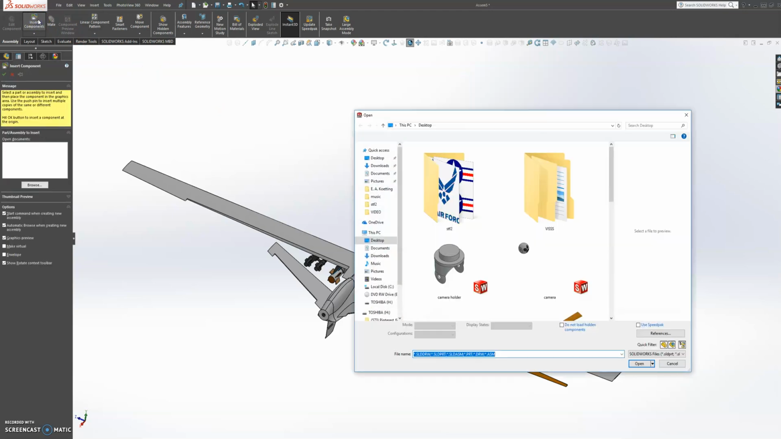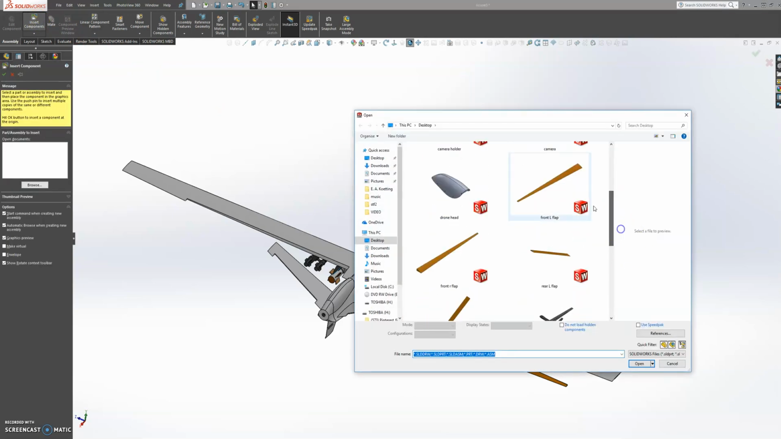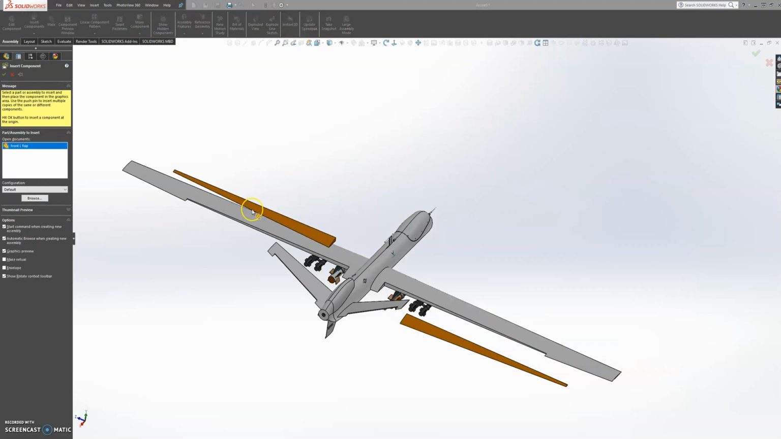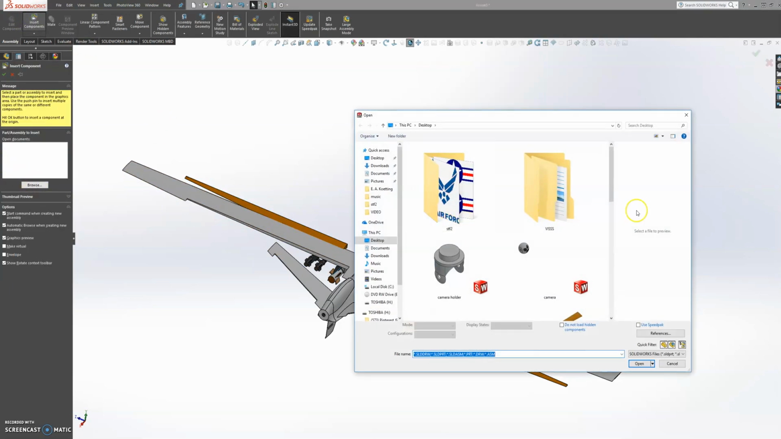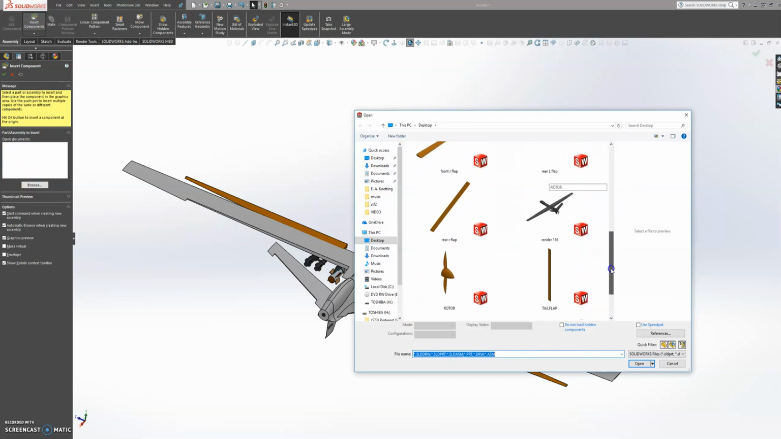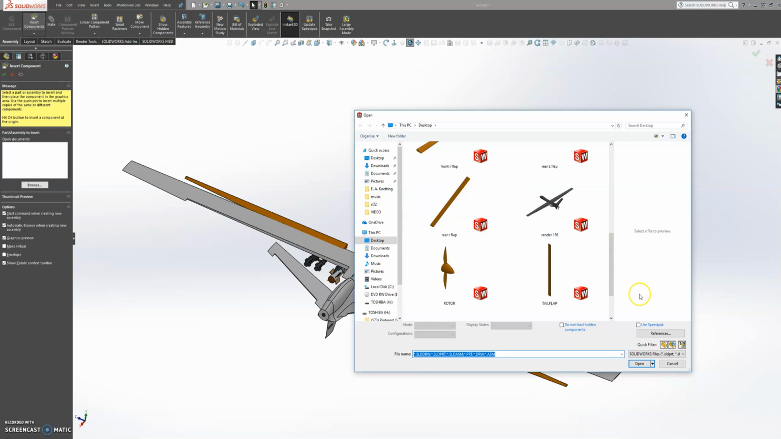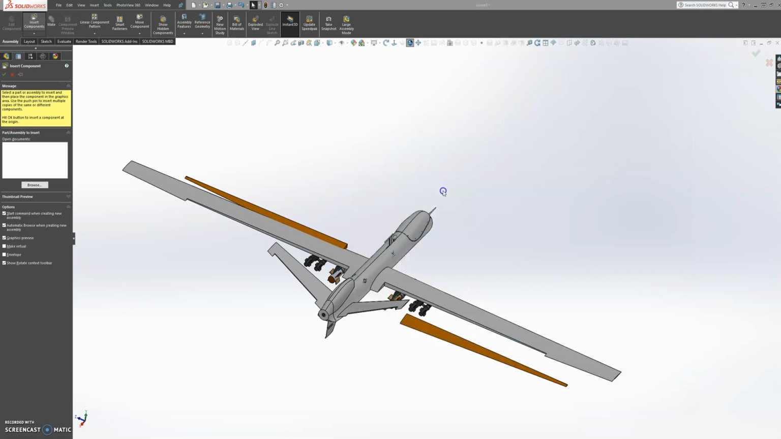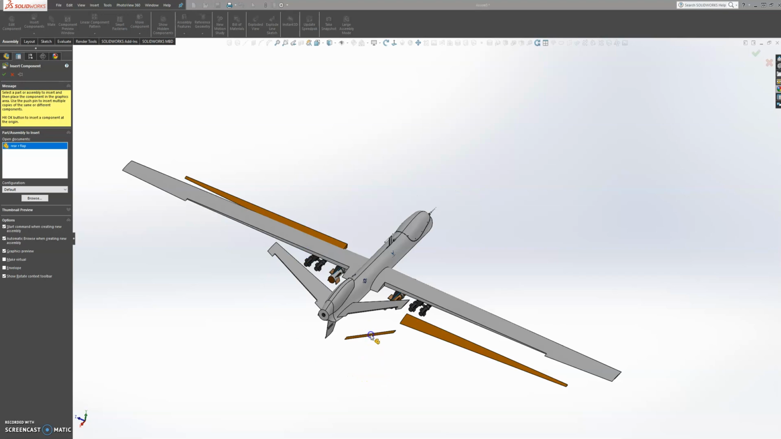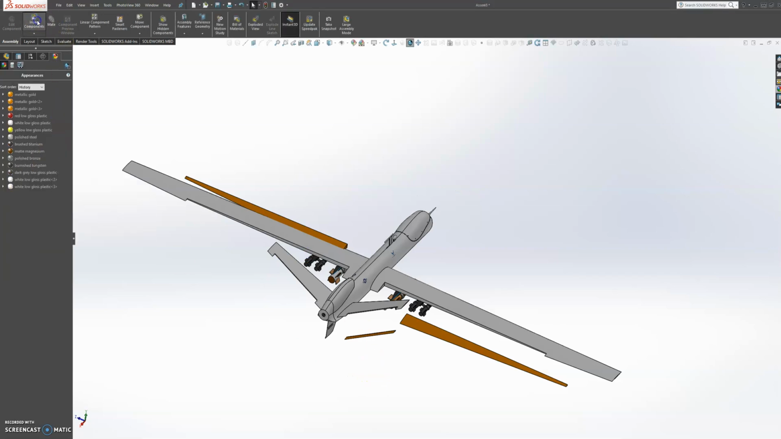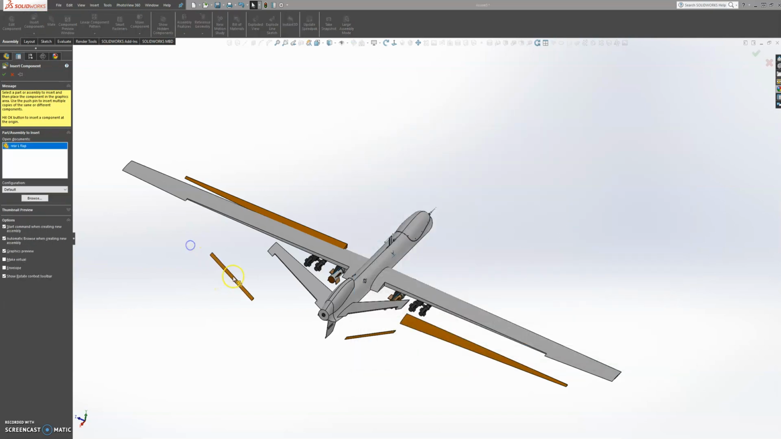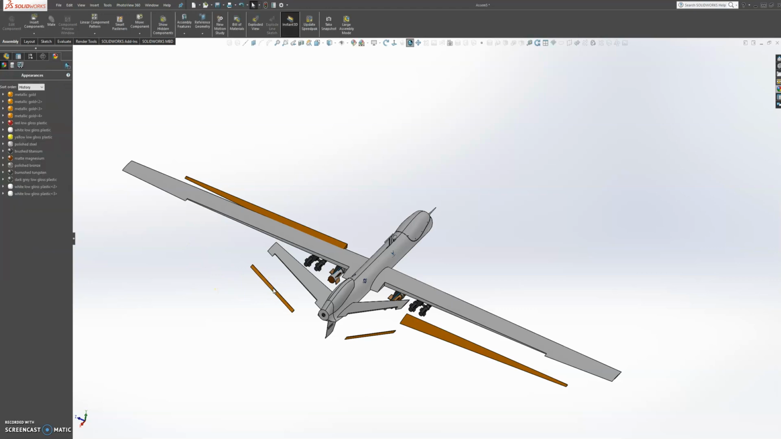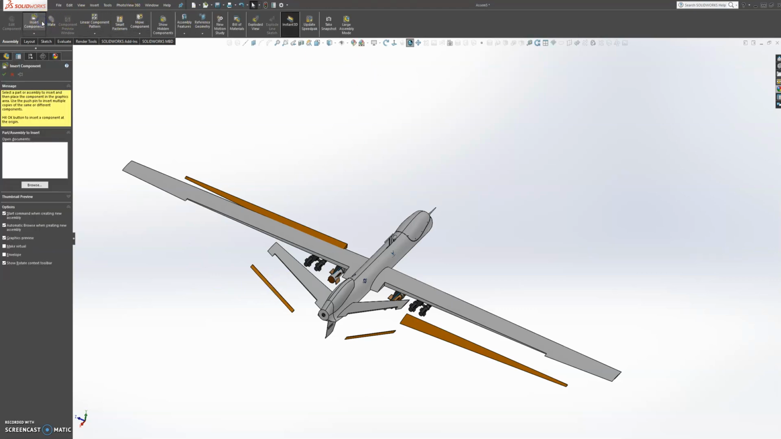Okay, insert components. We need front left flap, which comes here. Okay, leave that there for now, and then let's add rear right. Yes, that's the rear right. Just leave it here, and then let's add rear left. Let's leave that here.